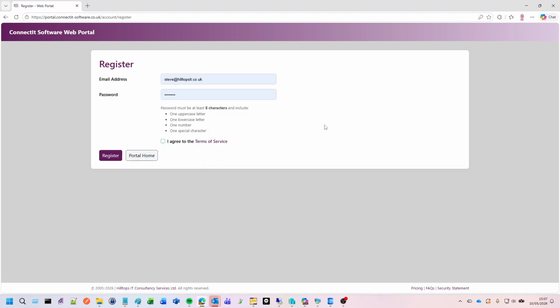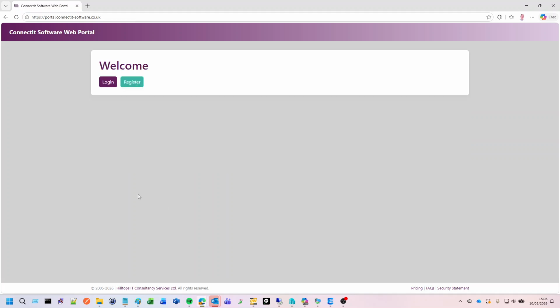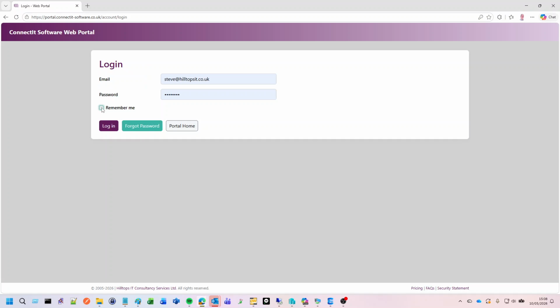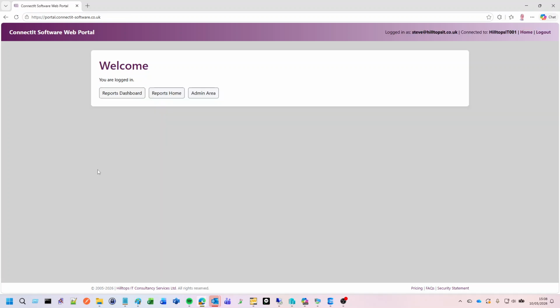First thing you're going to want to do is register. Simple email address, password to put in, agree to the terms of service, and then you can register. I've obviously already done that, so I'm just going to go back to the home page and log in. I'll tick that remember me so that I don't have to bother in the future and hit the login button.